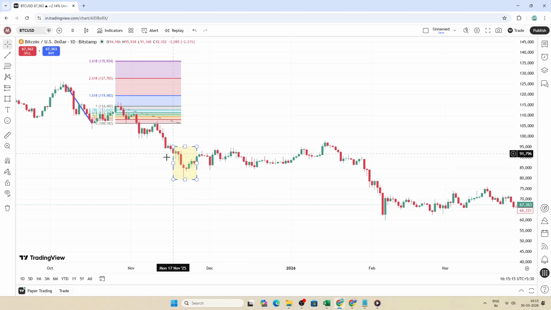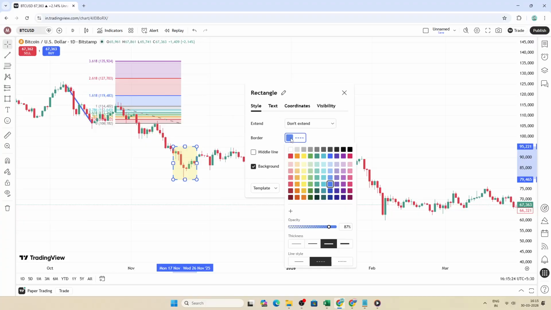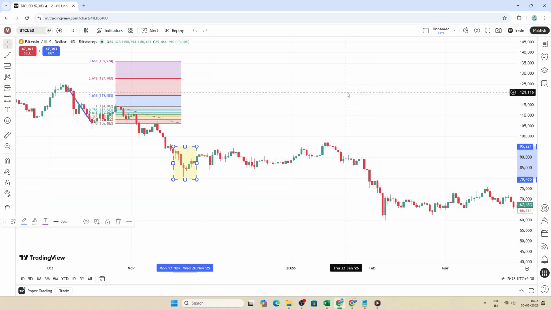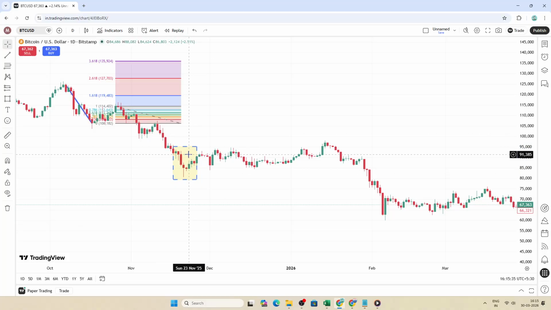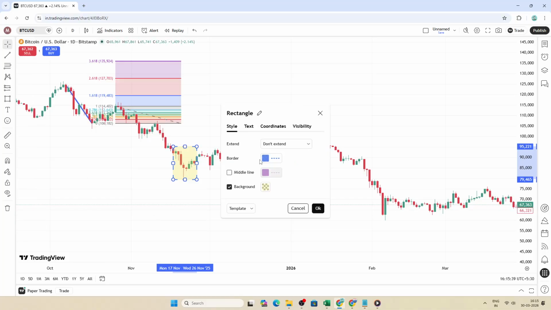When a drawing is selected, a floating customization toolbar appears nearby. Use it to quickly change the color, adjust line thickness or style, or delete the object if you no longer need it. Consistent styling helps you read your chart at a glance. For example, you might use one color for support, another for resistance, and a thicker line for the most important levels so they stand out.